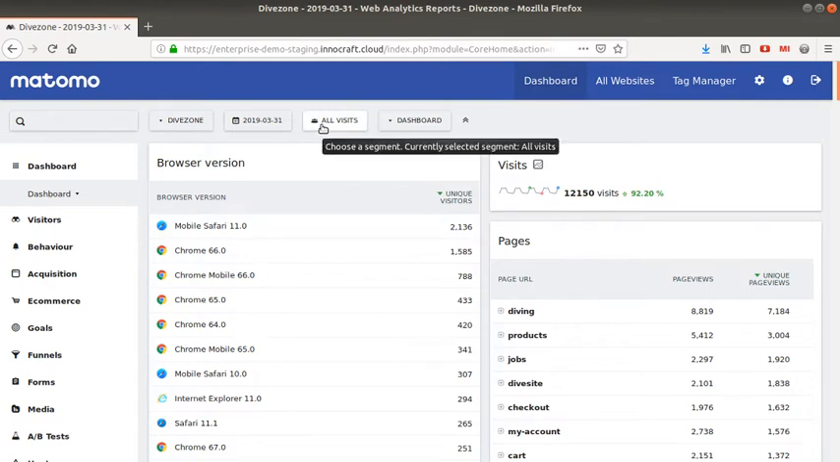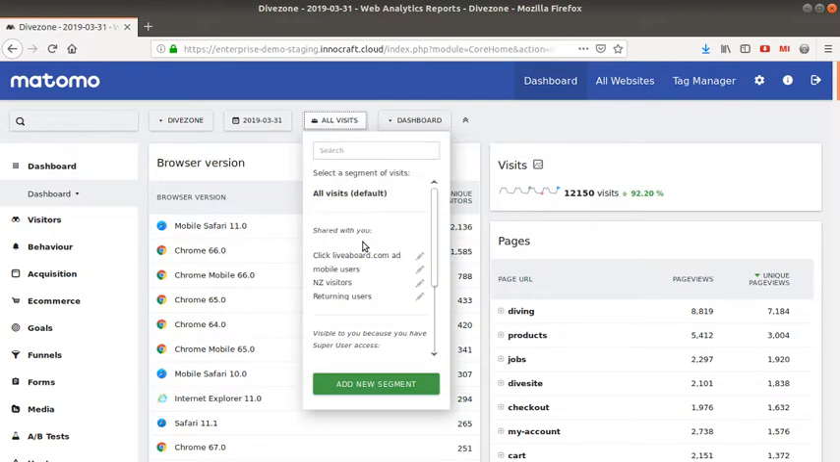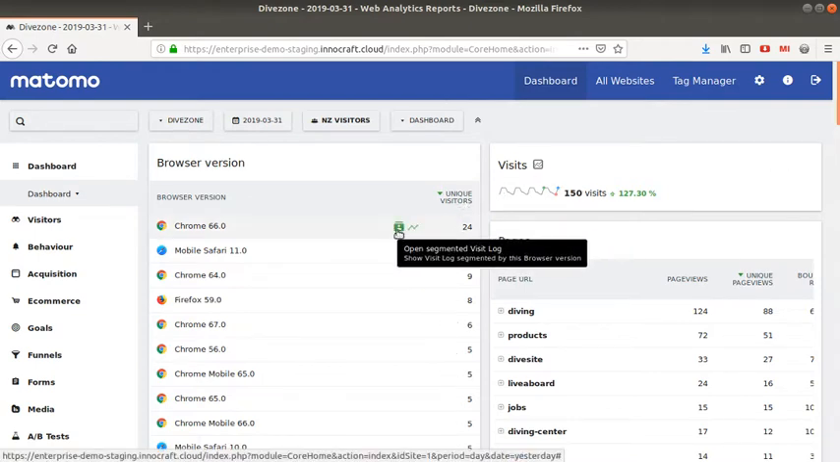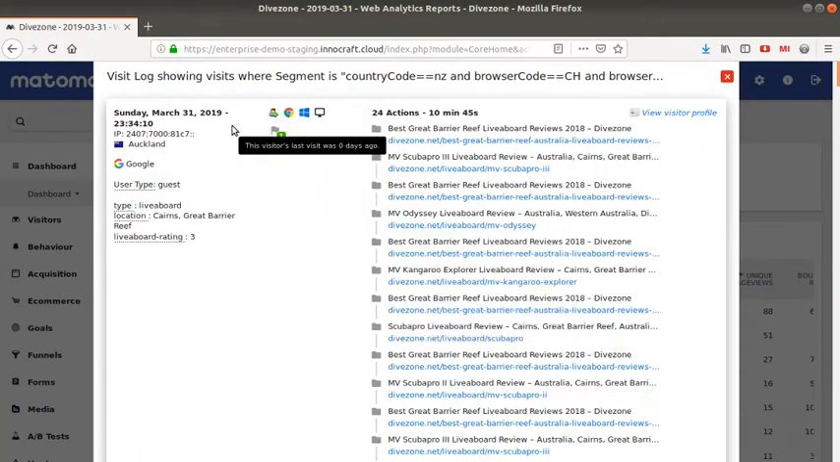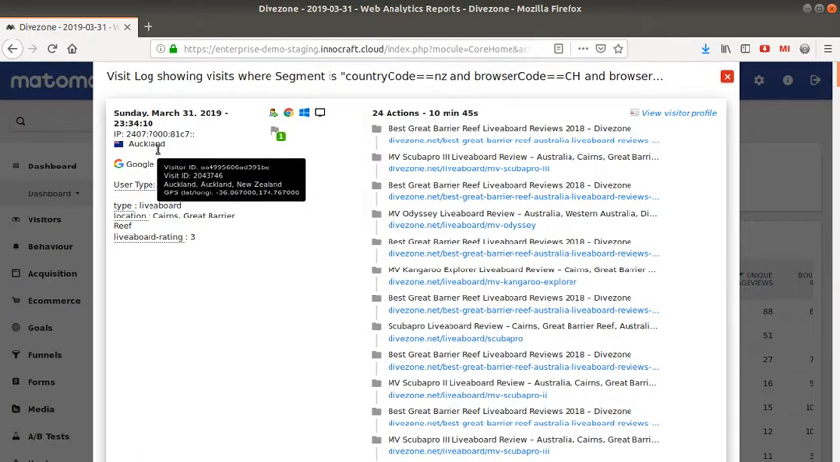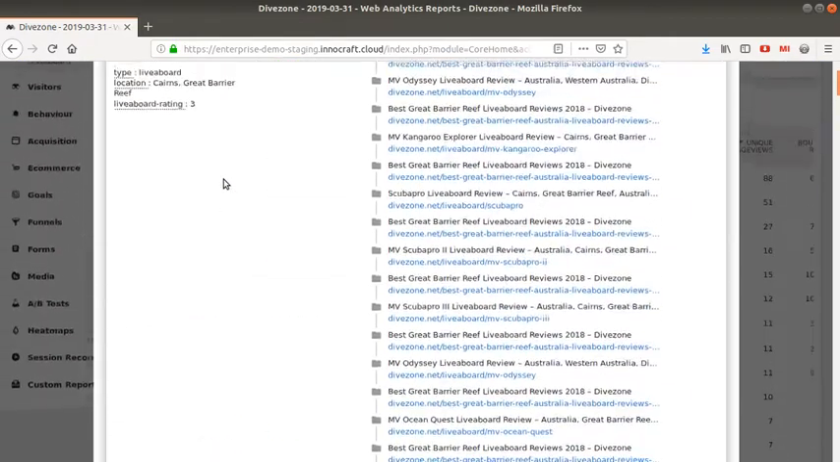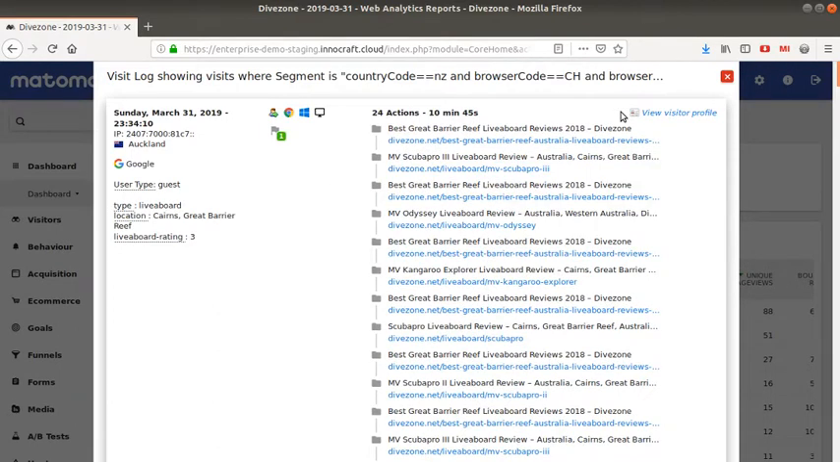If you click on this button and select one segment which has been created, for example, let's say New Zealand visitor, you will see that the data which is displayed has changed. And if you click over this small icon that you can see here, which is named Open Segmented Visit Log, you will see that all the visits listed here are visits coming from, in our case, New Zealand, because our segment is about New Zealand.